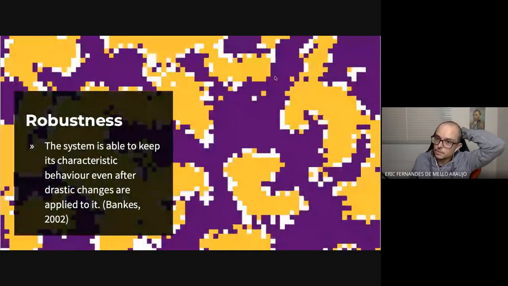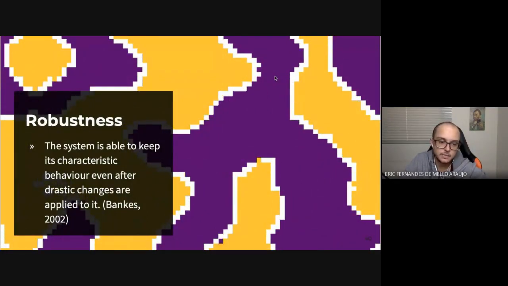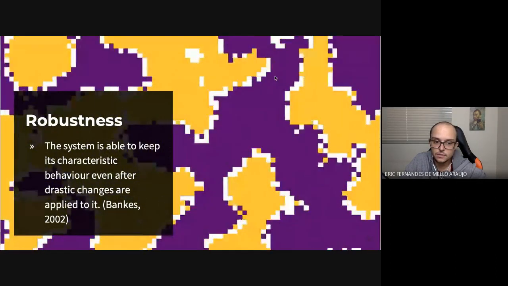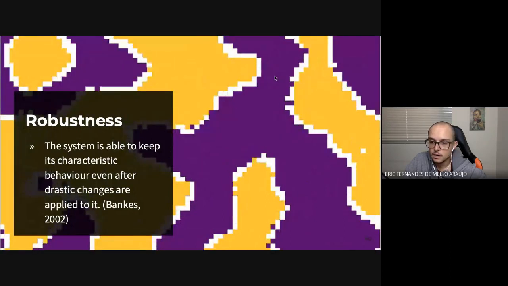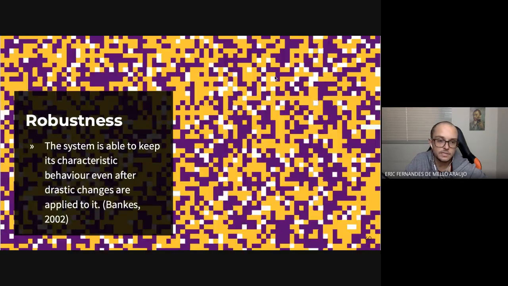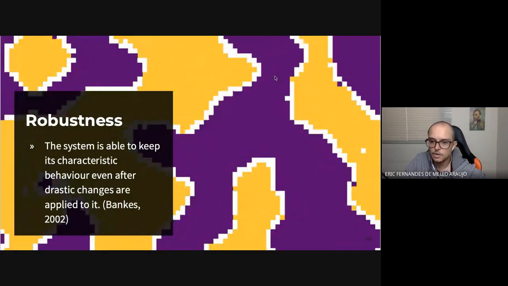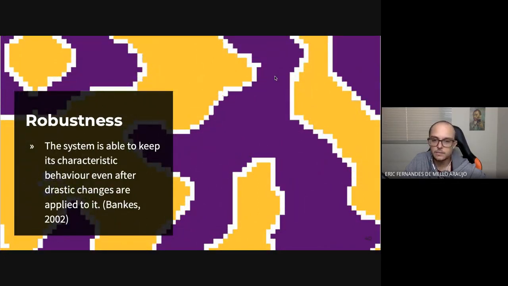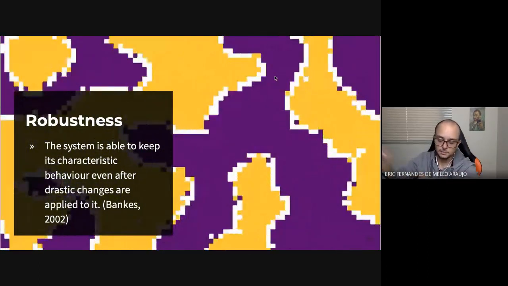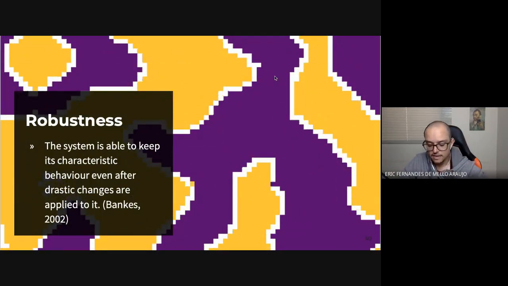The other term here is robustness, and robustness stands for when the system is able to keep its characteristic behavior even after you change drastically the variables or the way the system works. What you're seeing in the background of this slide is the segregation model we saw last lecture, but in a more animated way. And for the segregation model, for instance, if you change the thresholds and the sliders in the simulation, you might have a different outcome.